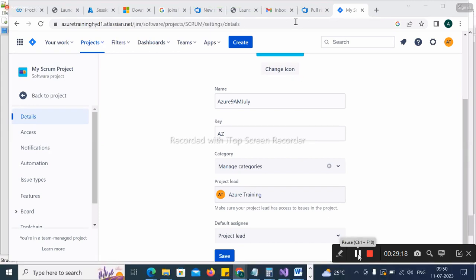That project lead, and if you wanted to assign default, what does it mean? Whenever you are creating any particular story, it will be assigned to this user, Azure, if it is not unassigned. So let me make it unassigned only. Later, if I want to assign someone, I can assign someone else. Okay, fine. I saved it.